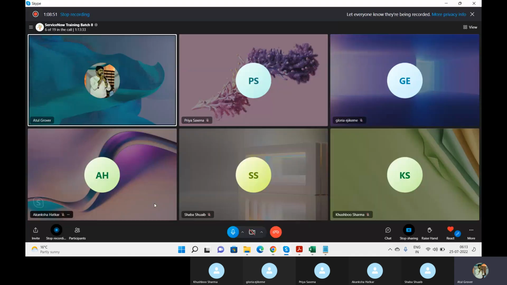Clear everybody till this point? Any doubt, any question, any clarification, guys? Priya, Khushbu, Akanksha, Saba, Gloria. All clear, all fine, guys? Fine. It is not tough. It just requires a basic understanding. Nothing much.